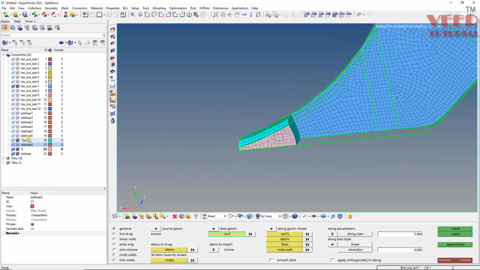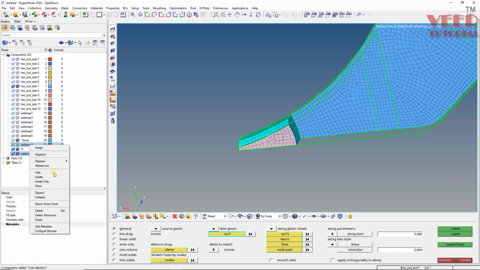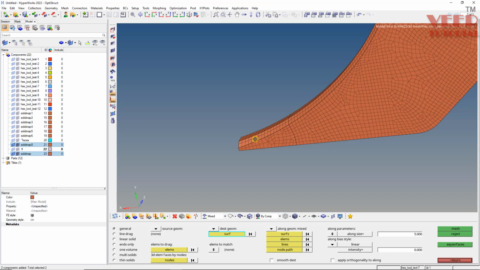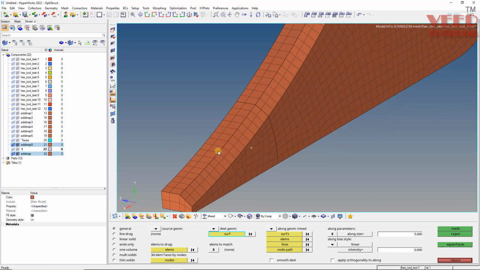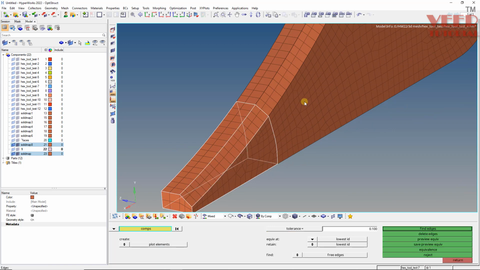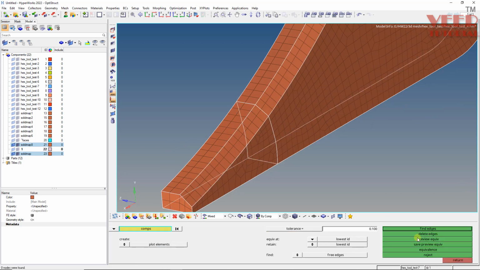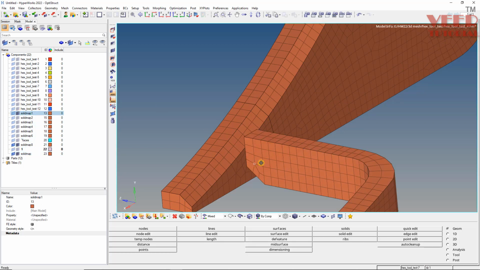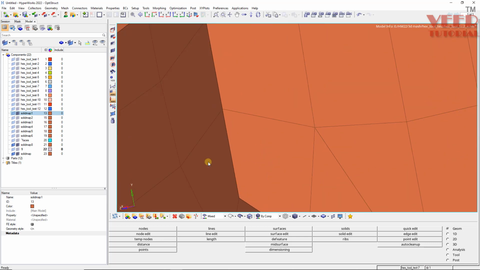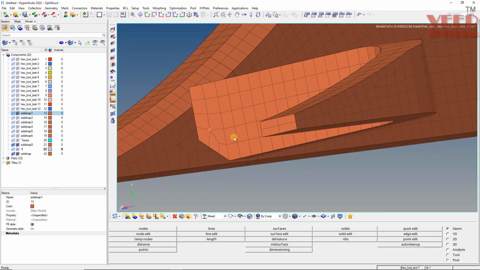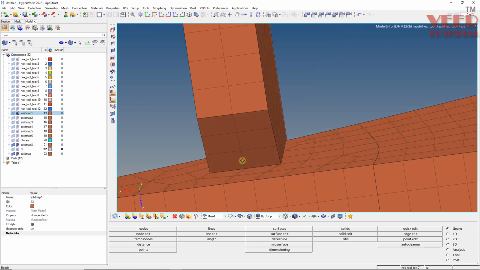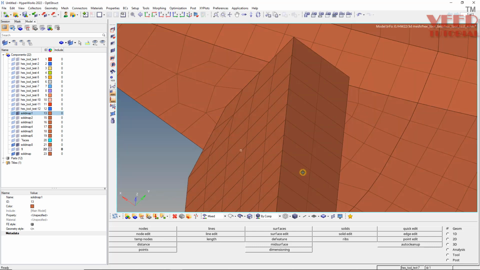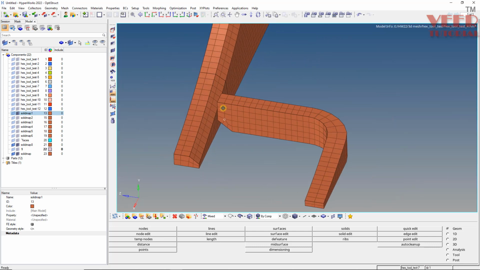Okay, so now if I turn on only the solid map 8 and this one, right click, isolate only. Okay, then if I check the equivalence here, you can see these are already equivalent. And if I turn on the solid map 1, now you can see here there is a proper connectivity with this part. Earlier there was no connectivity, so that is why we have done this process.